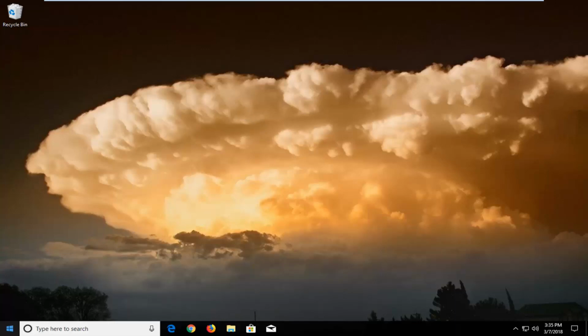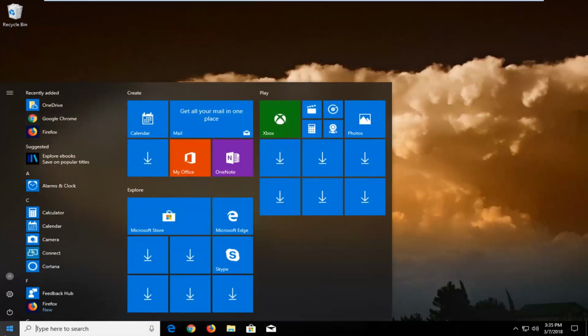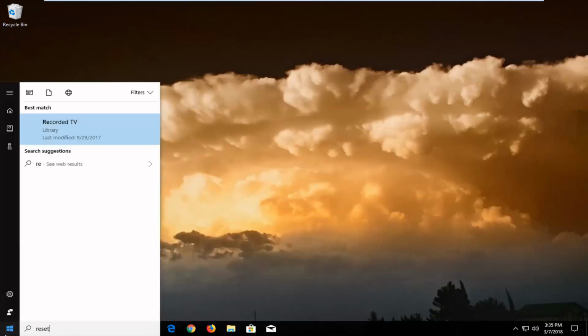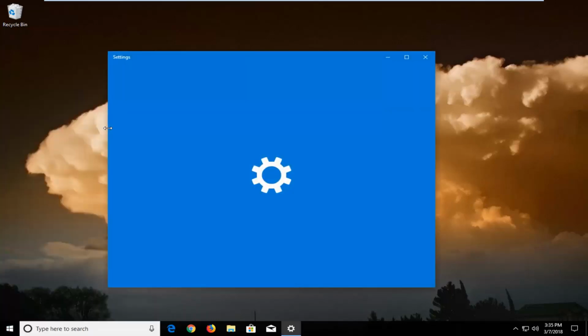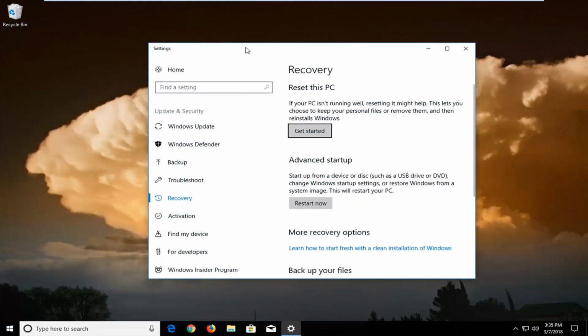So we're going to begin by opening up the start menu just by left clicking on it one time, and you want to type in reset. Best match should say reset this PC right above system settings. You want to just left click on that one time to open up this new window.